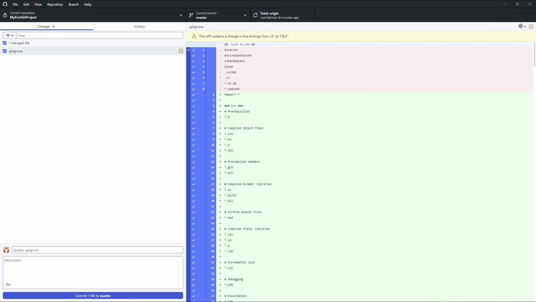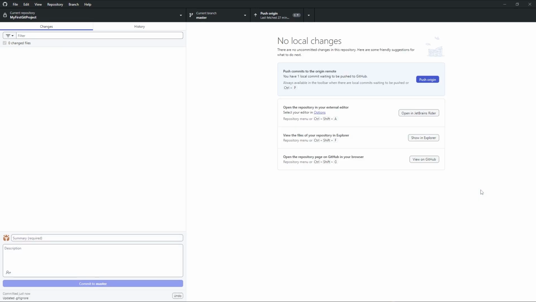To save this change, navigate to the bottom left, write a brief commit message and optionally add a more detailed description. Then click the commit button to save these changes locally. But here's the important part. If you want those changes to appear in your online GitHub repository, you still need to push them.